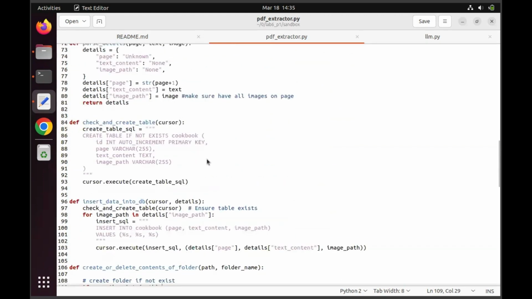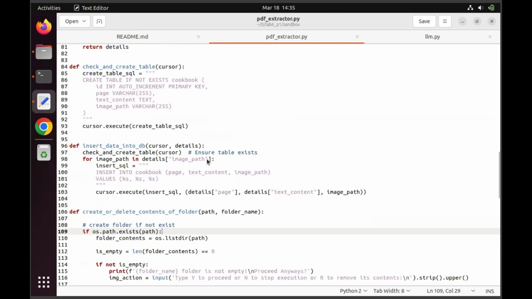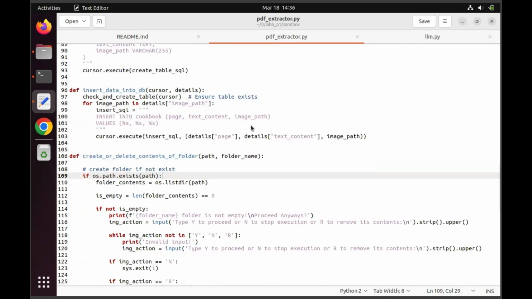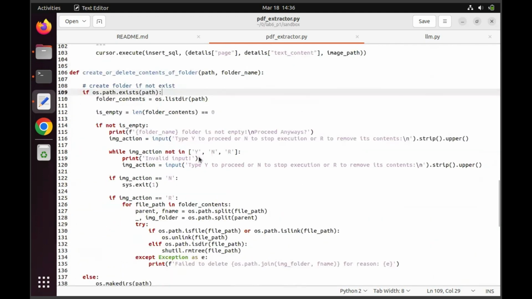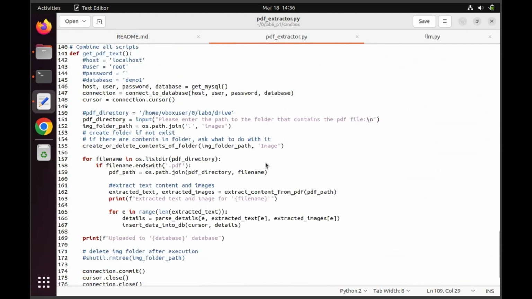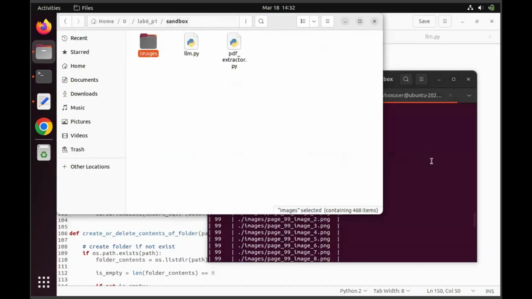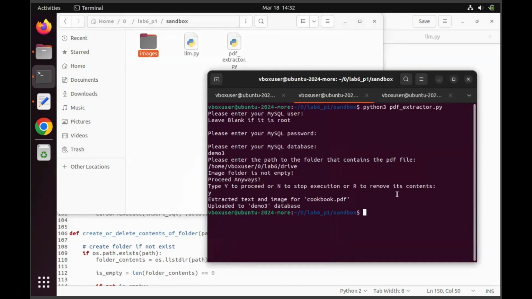We create the table if it's not created, and we insert that data into the database. If the image folder already exists, we just remove its content. We just proceed with the operation, and yeah, it'll work. Okay, so once that is done, we can do LLM.